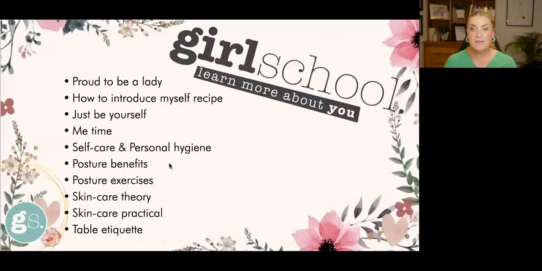We have the Girls' School for 7 to 9-year-olds. It's a 1-day course. It's incredibly age appropriate. We teach them to be proud to be a lady, how to introduce yourself, how to just be yourself. How do you not have to be somebody else? How to spend your me time, how you can look after yourself with self-care and personal hygiene, a little bit of posture. It's fun and interactive.